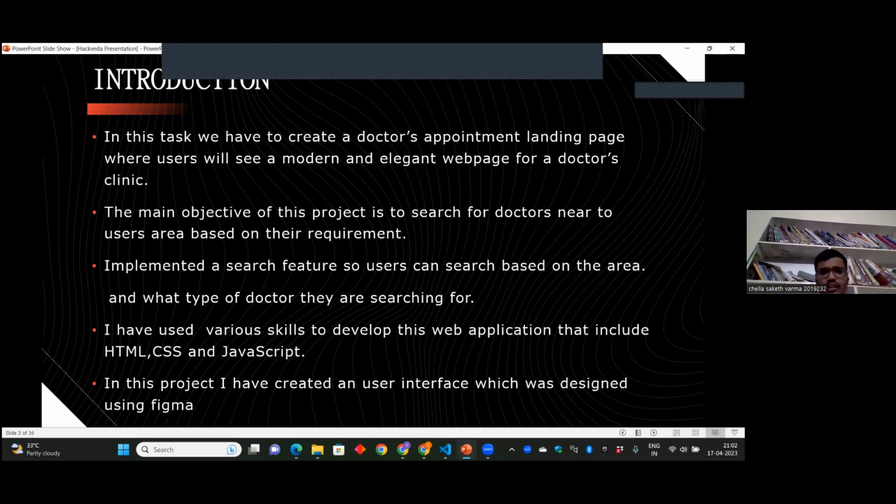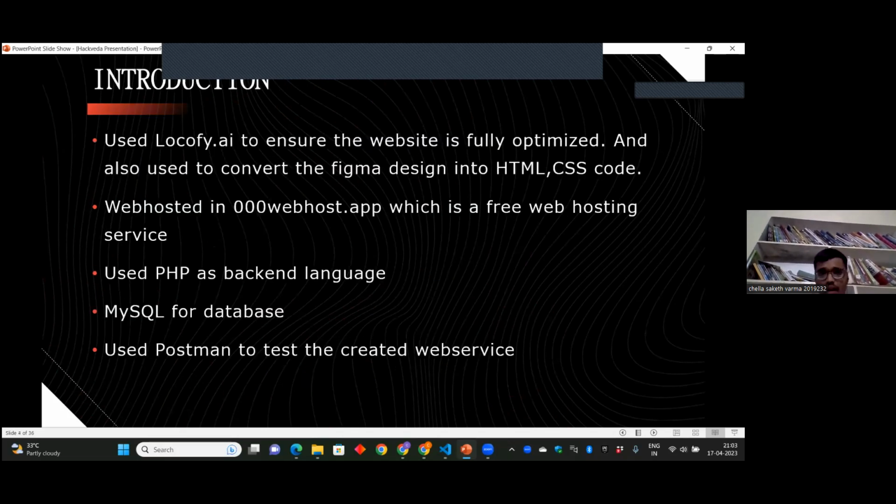And in this, I have used various skills to develop this web application. HTML, CSS, and JavaScript are used in developing this web page. Firstly, I have created a user interface using a tool called Figma, and then later on, I have used locofy.ai to convert the Figma design into HTML and CSS code. Next, I have used 000webhost.app to do the web hosting, and this app is a free web host service. Then I used PHP as a backend language, and used MySQL for the database.